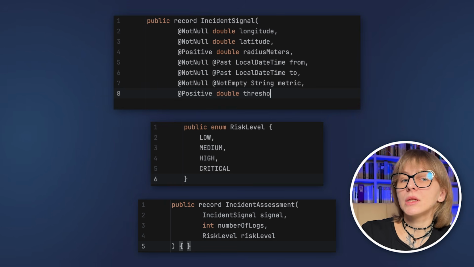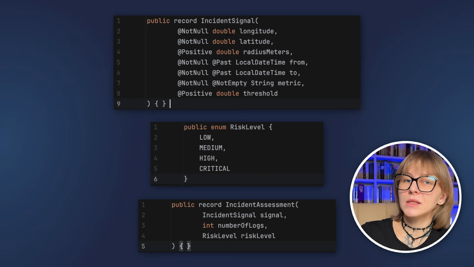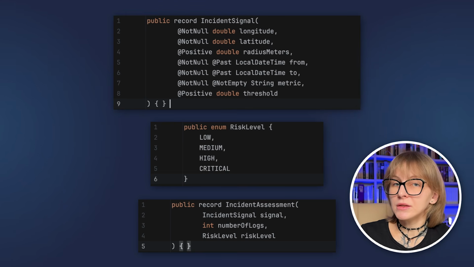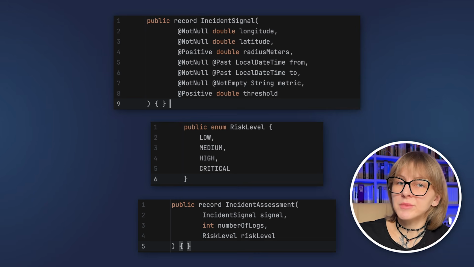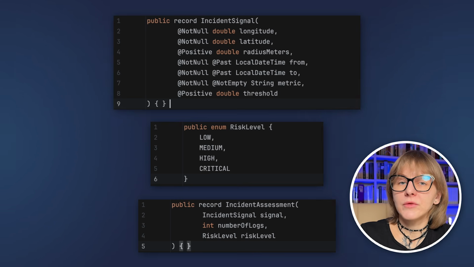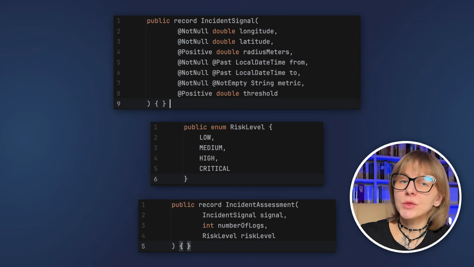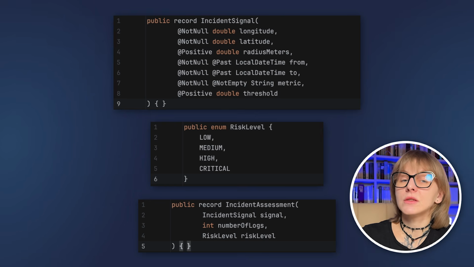For that, it will parse the user input into the incident signal object, find all affected implants in the database, and calculate the risk level. The only LLM-related task here is to parse the input. The database lookup and risk assessment are written deterministically in the code. The output of the agent work is also a Java object, a risk assessment. When you output objects, it provides more reliability to the agent's response.